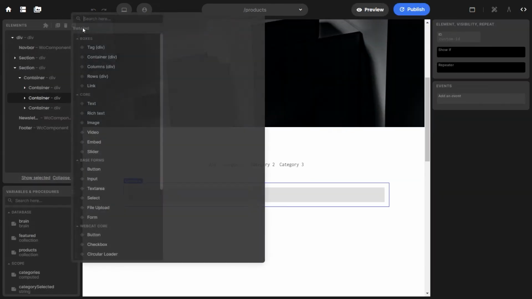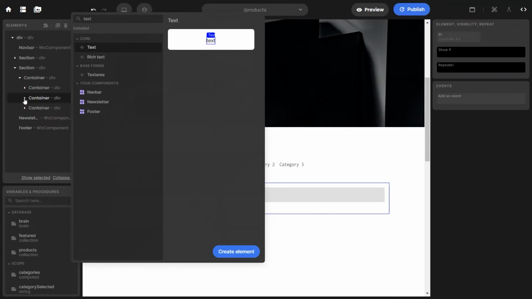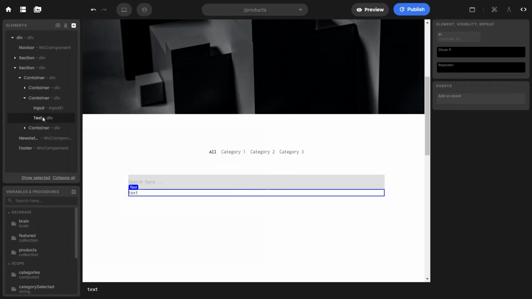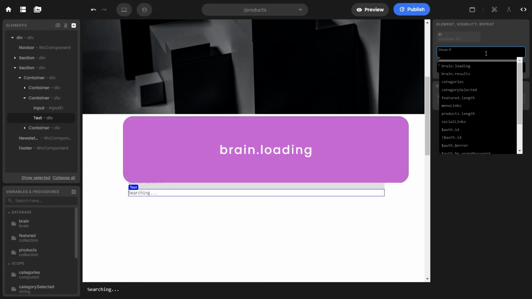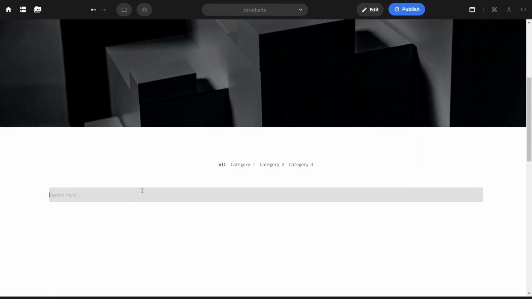If you want to provide feedback on the search status, create a text element with the body "searching". Then we'll assign the Show If field in the element visibility and repeat panel to the following expression. Test it one more time and it will be visible while searching.